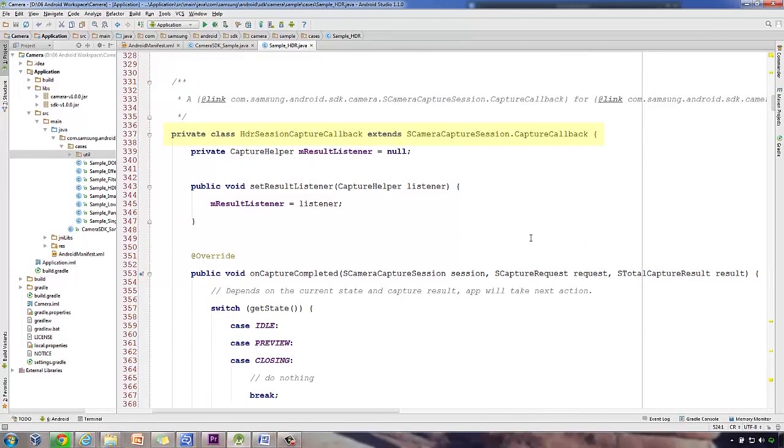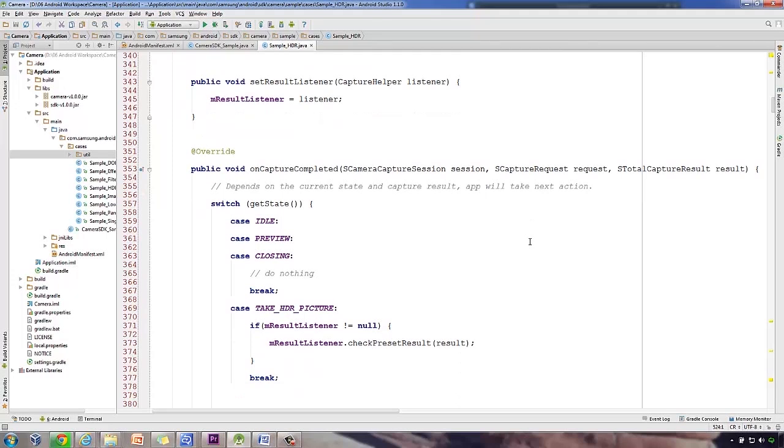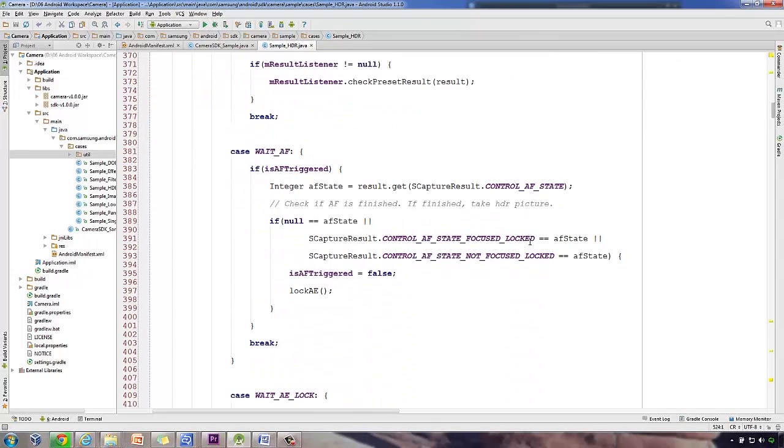The HDR session capture callback, which extends S-camera capture session.callback abstract class, is then declared to track the progress of a capture request submitted to a camera device. The callback is invoked when a request triggers the capture to start or when the capture is completed. Also, we can see that the autofocus and auto exposure state are checked if finished processing before the camera takes the picture.